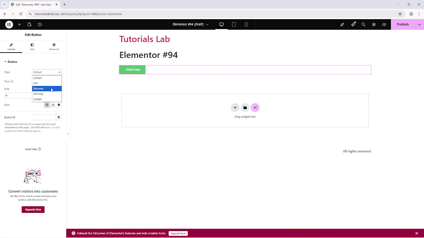Here's an important point to note: in order to fully create and customize the button widget with advanced features, you'll need to upgrade your Elementor version. The free version has limitations, so if you want access to additional styling options, animations, or dynamic content capabilities, consider upgrading to Elementor Pro. This unlock gives you far greater control over your button's appearance and functionality.